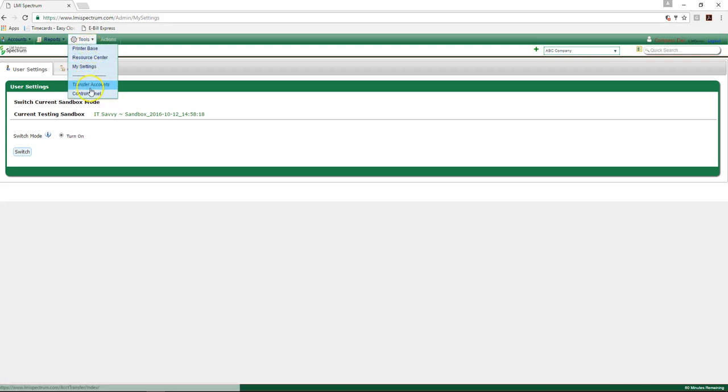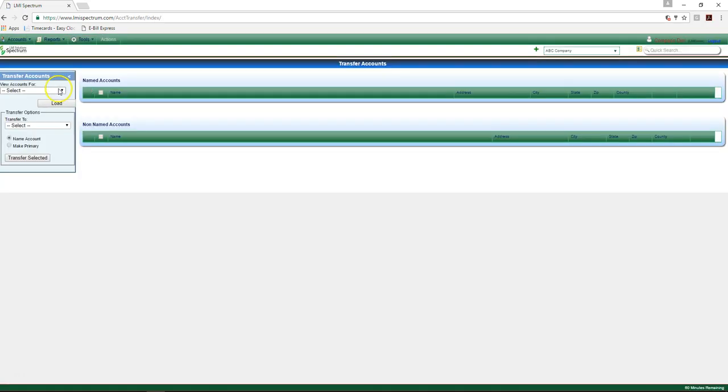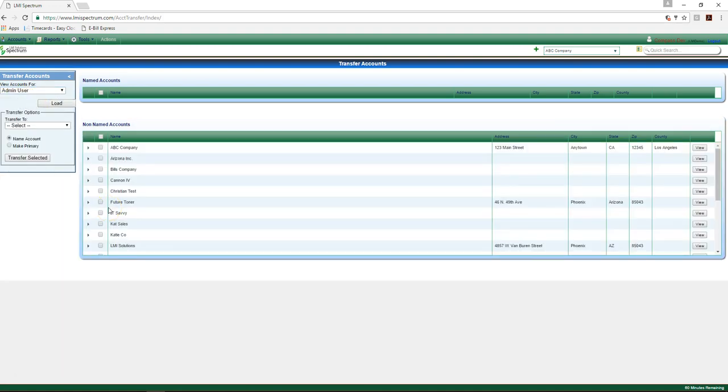Also in Tools, there's Transfer Accounts. Again, this is for administrators only, but this is where you can select a current user, view their accounts, and transfer them to another user. The only users who can see the accounts are the users that are assigned to them.